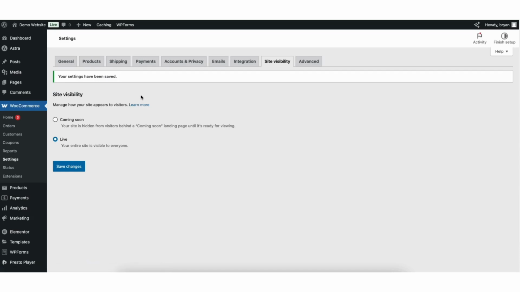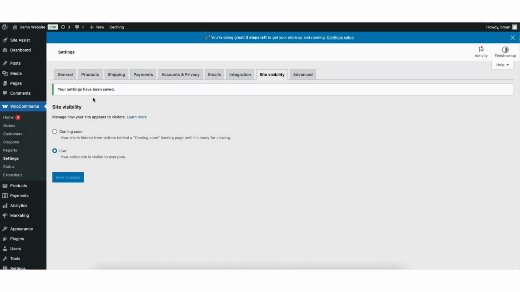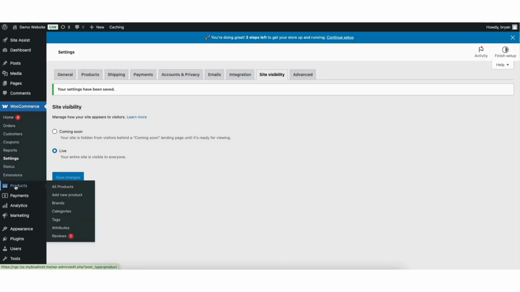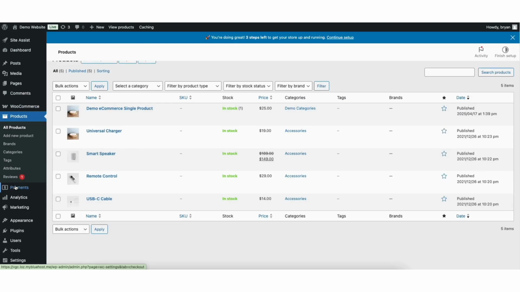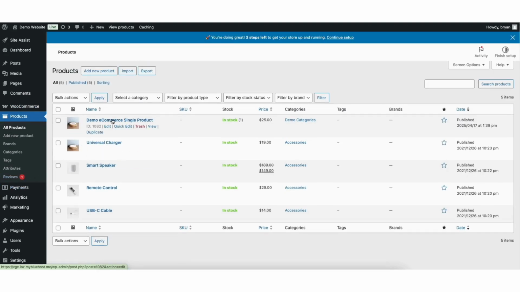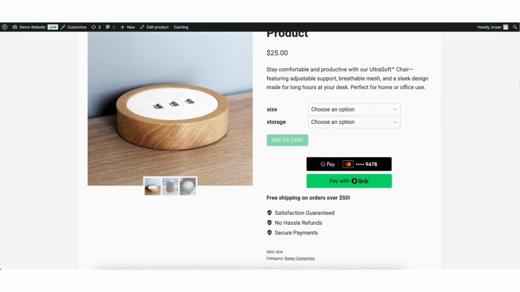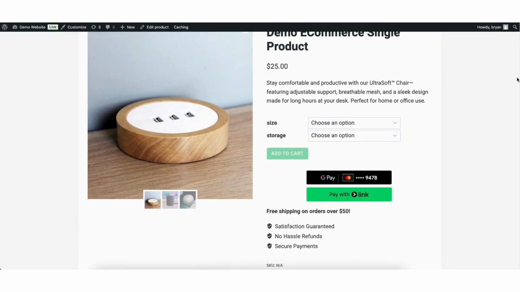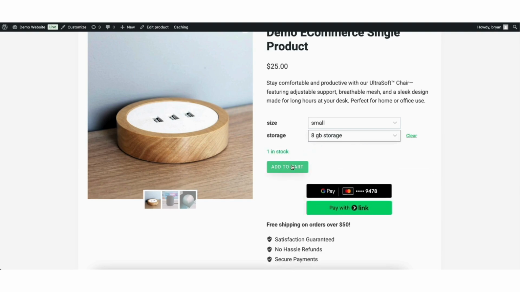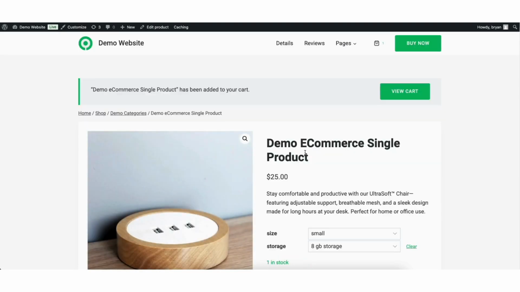Now let's preview our single product page and go through the cart and checkout process so you can see what it looks like. From the WordPress dashboard, I'll click Products in the left side menu. Find the product, hover over it, and click View. This will bring up the view of your product. I'll select the size and the storage. I'll click the Add to Cart button.